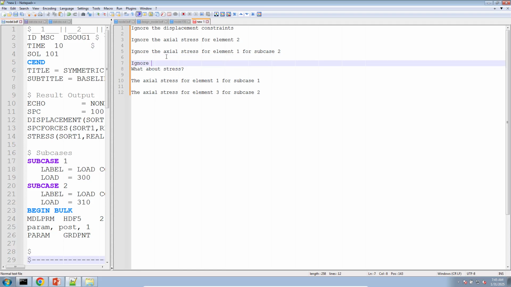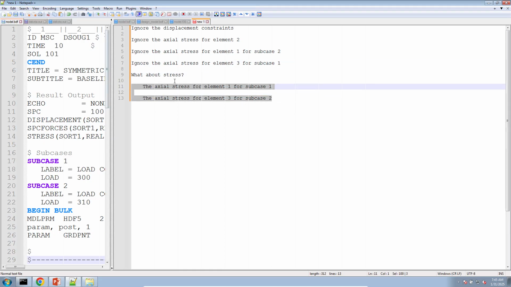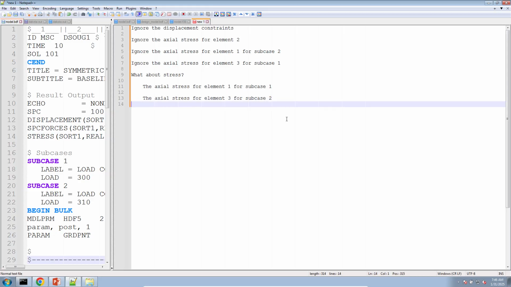And we ignore the axial stress for element 3 for subcase 1. So here are the two critical constraints that we are going to consider for this exercise: the axial stress for elements 1 and 3 for subcases 1 and 2. And we're going to ignore the other constraints.